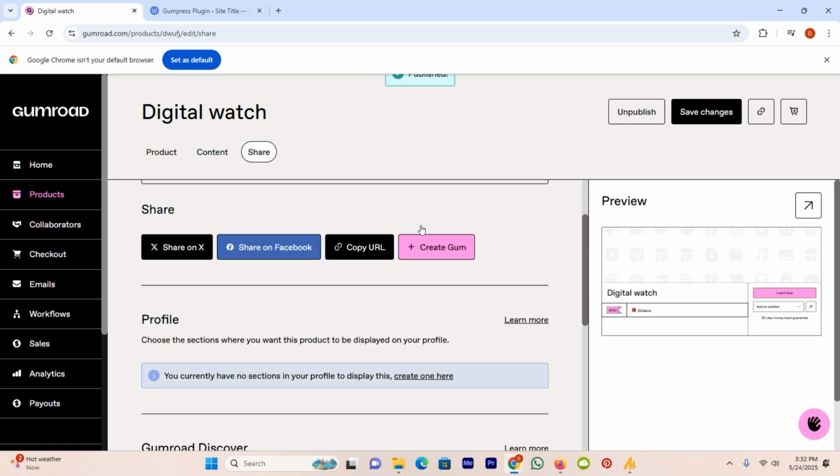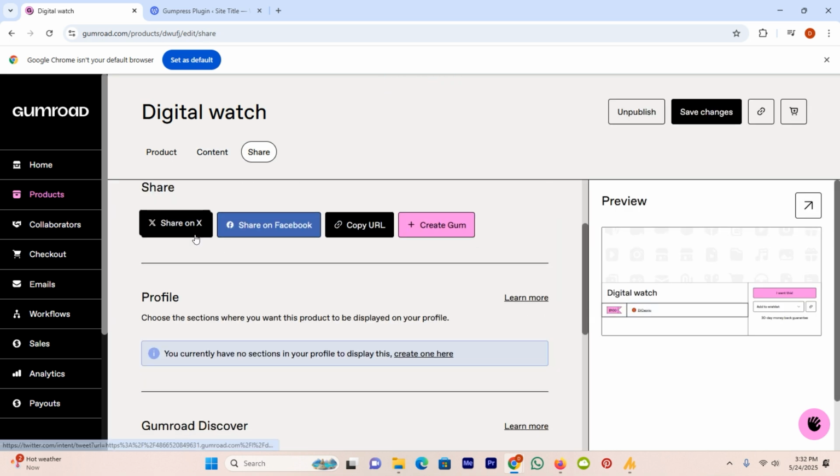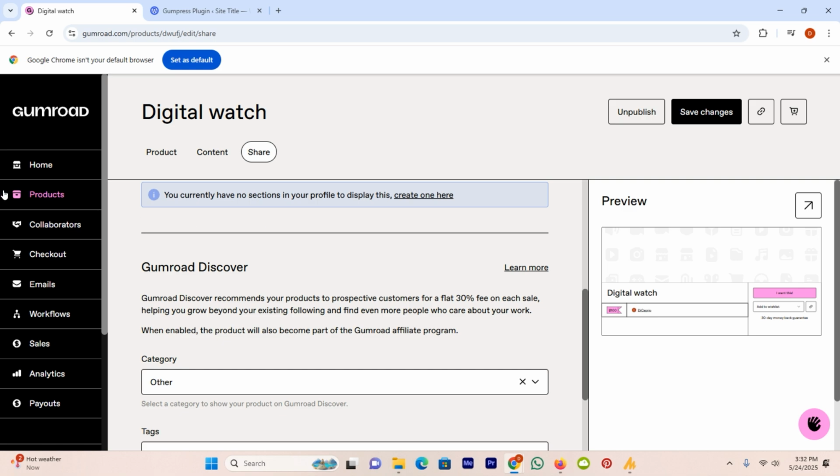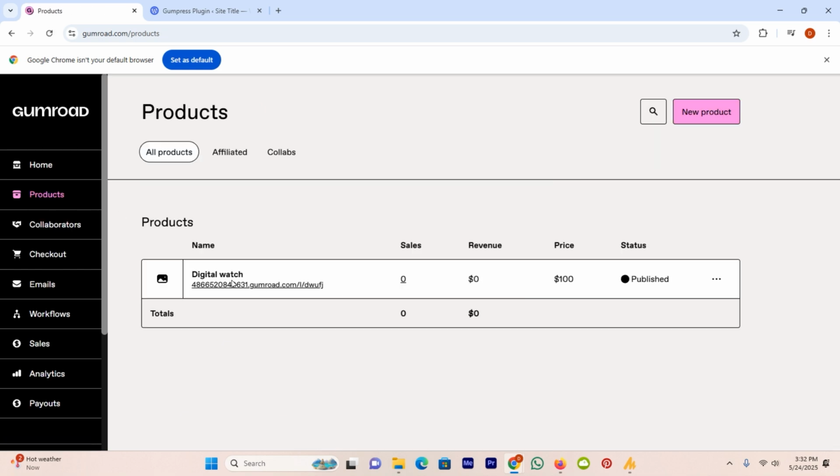You can share your product on platforms like X, Facebook, or you can copy the link and send it on WhatsApp. But for now, I'll skip it. If I click on the product, you can see my product has been published, and that's it.